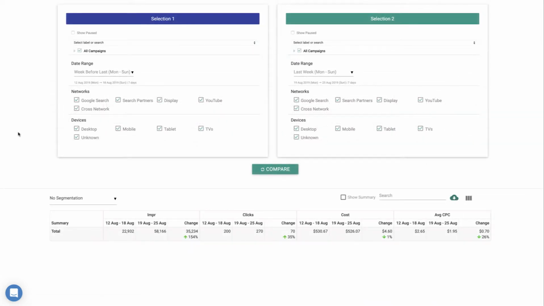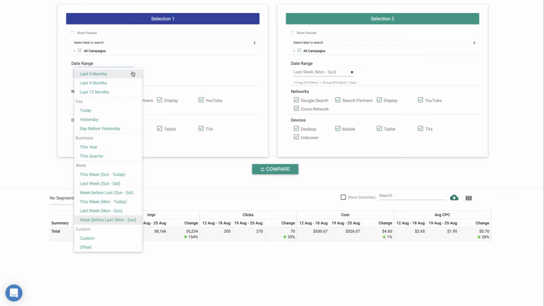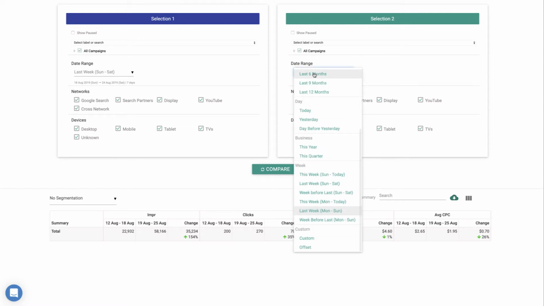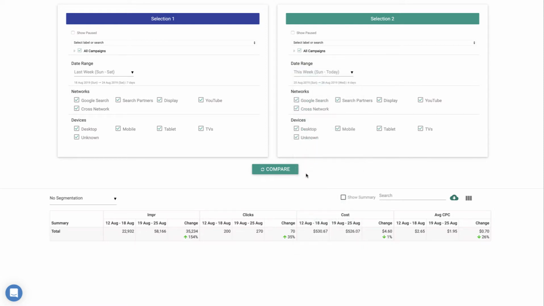Now let me show you how you could use this tool to see the impact of a structural change you made. So say that you know the exact date when you made a change. You can put in a custom date right here, but just for the sake of argument, let's say that the change was made last Saturday. So we're comparing last week versus this week.